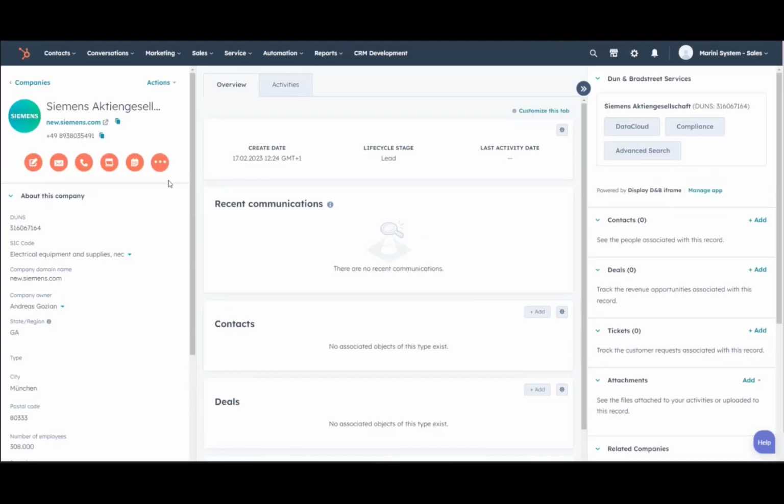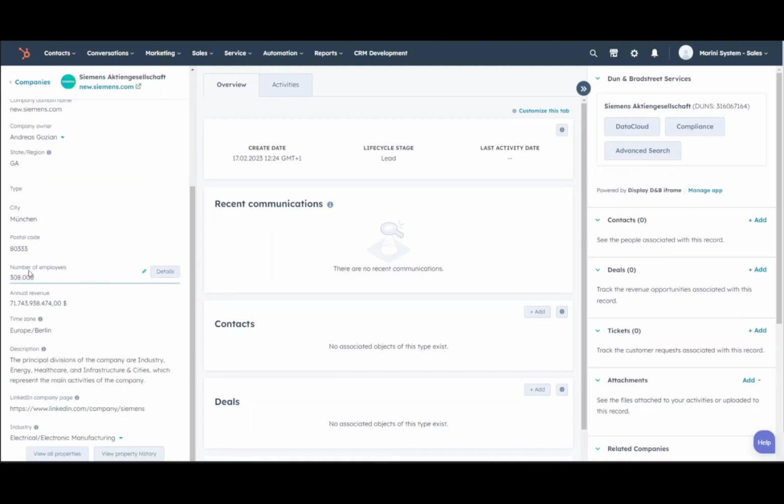And what you will receive now is the following. The master data of our example company, in that case Siemens, on the left side is now enriched with exactly the information you need. The DUNS number, of course, SIC codes, but also information like number of employees or annual revenues. Important, which data will be synchronized to the company is completely up to you.